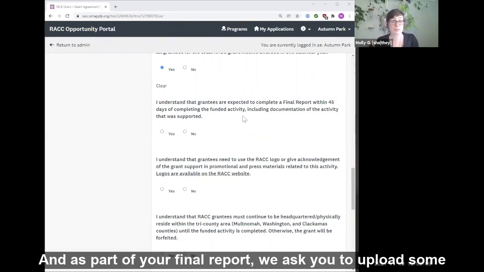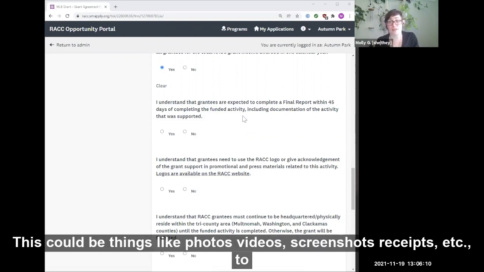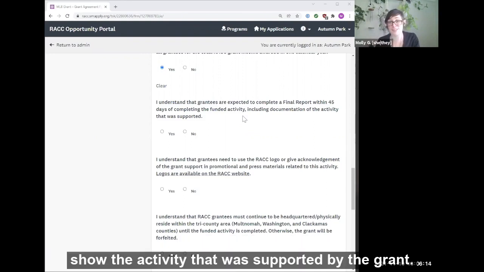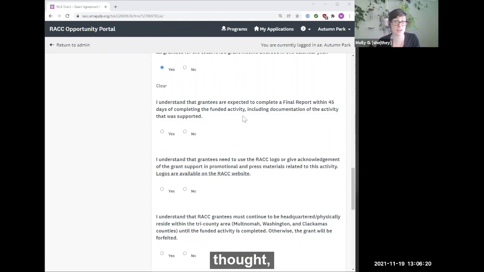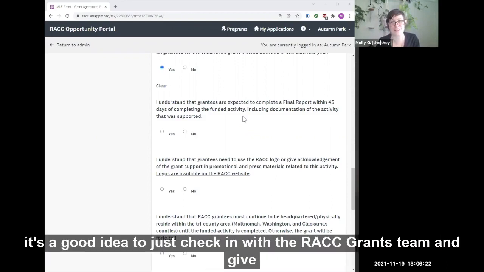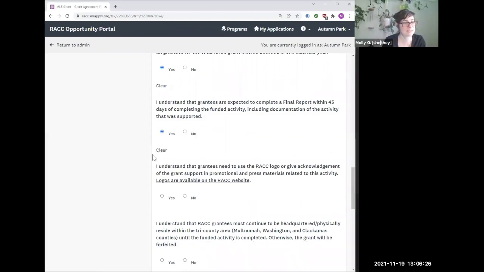And as part of your final report, we ask you to upload some documentation. This could be things like photos, videos, screenshots, receipts, etc., to show the activity that was supported by the grant. If you have any questions about either part of this, or if your timeline is changing radically from what you initially thought, it's a good idea to just check in with the RACC grants team and give us a heads up. All right, so let's say yes.